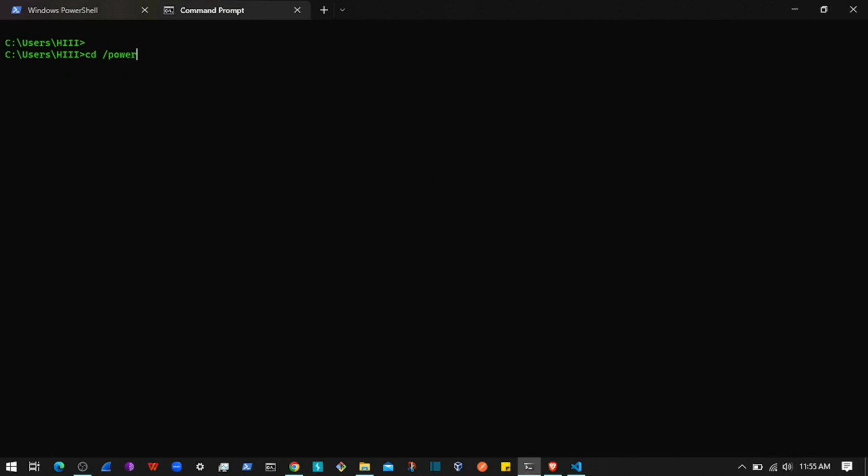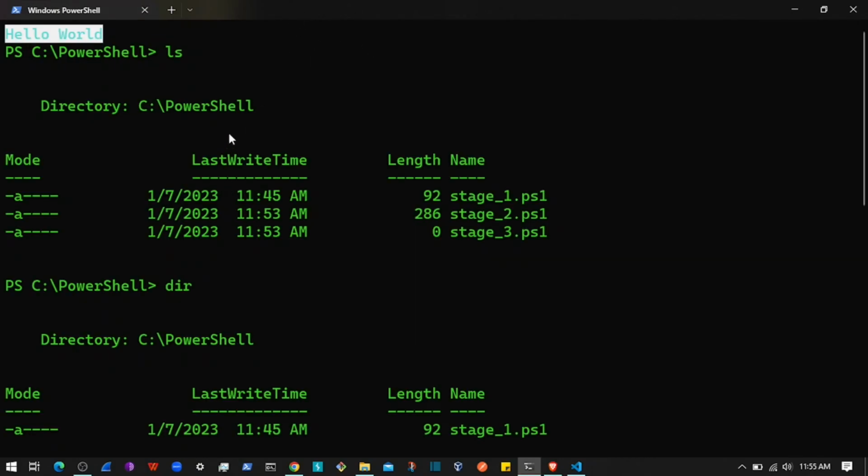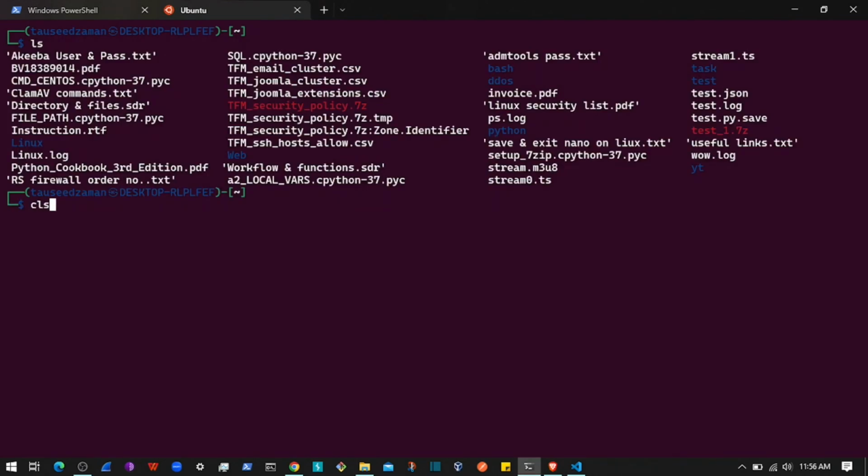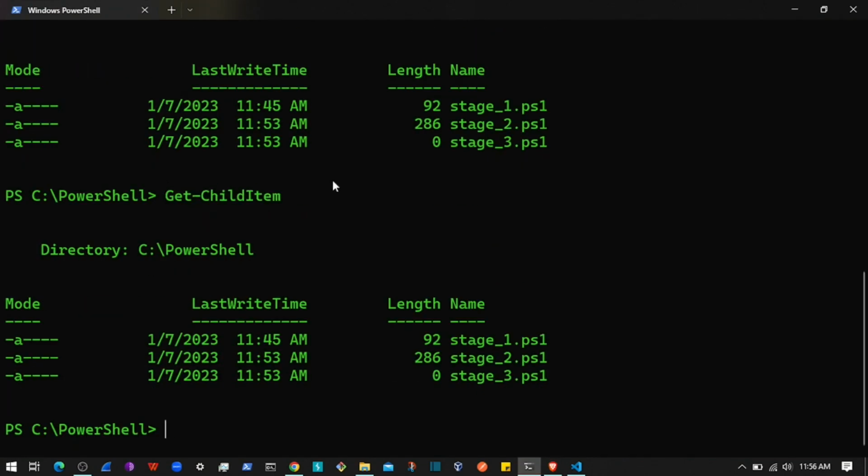If I go to the PowerShell directory and type ls, as you can see, this command does not work in the Windows command line. This is coming from the Linux based system. If I open a Unix or Linux based system, that is Ubuntu in my case, and go to any directory and type ls, you can see it works right here. So we have those things, and gci is a shortcut of Get-ChildItem.